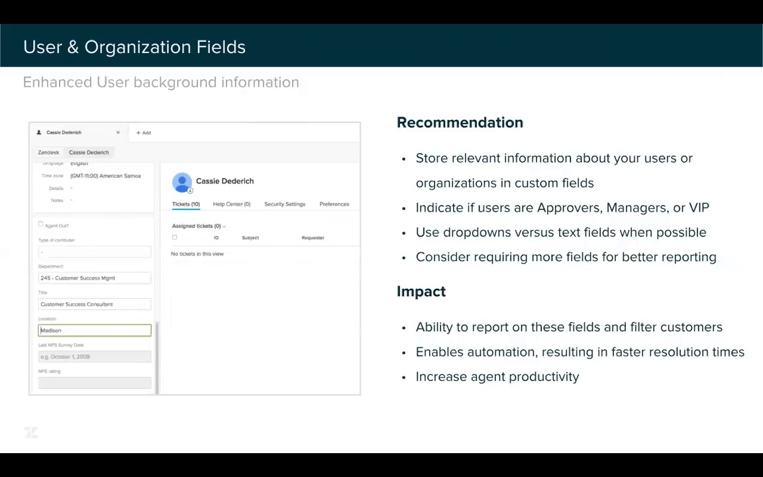So storing these relevant tidbits about your users is going to, again, help you with reporting in the long run: where are the needs, where is perhaps the team that's growing in Madison that needs more resources, and we need to staff up there to better handle their requests in a timely manner. So all of this can be used to drive faster resolution times and to filter your customers, to determine where they're at and what their needs are, to hopefully, again, increase your agent productivity overall.